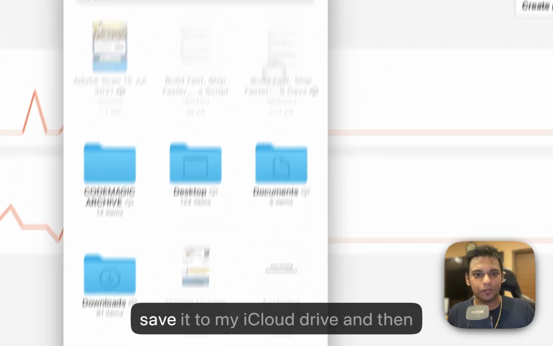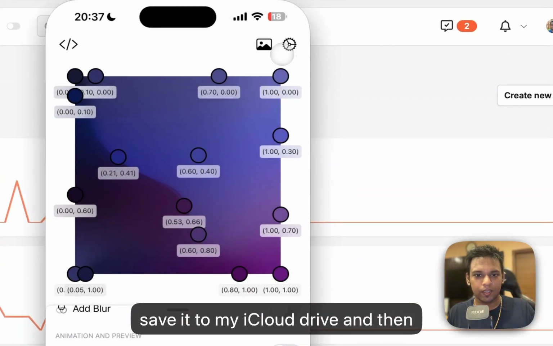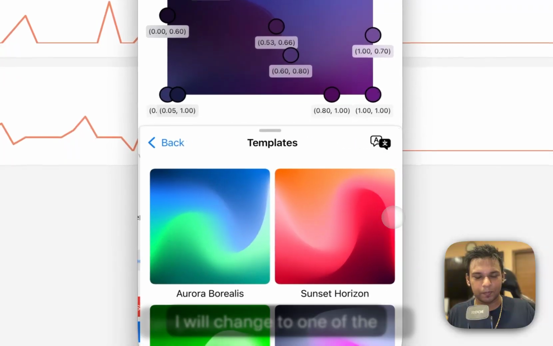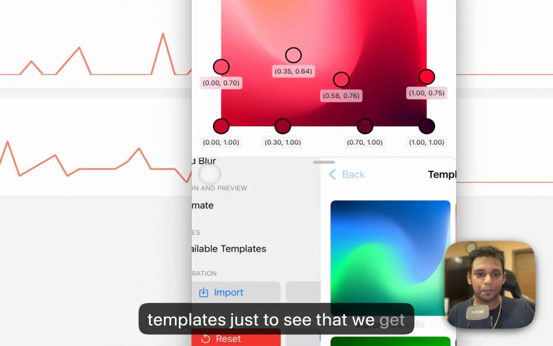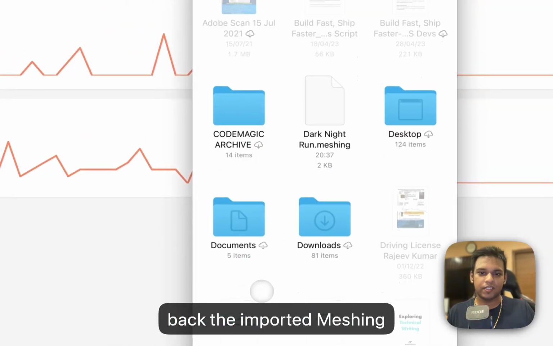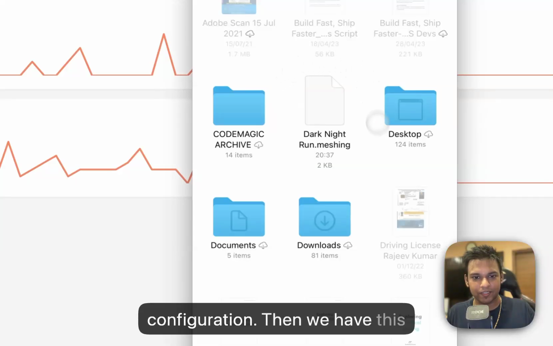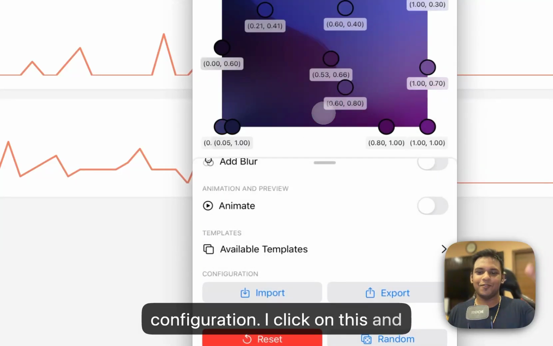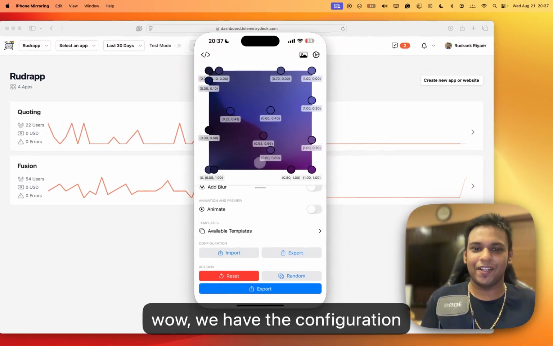I'll just save it to my iCloud Drive, and then I will change to one of the templates just to see that we get back the imported Meshing configuration. Then we have this Dark Knight Run meshing configuration. I click on this and wow, we have the configuration file.